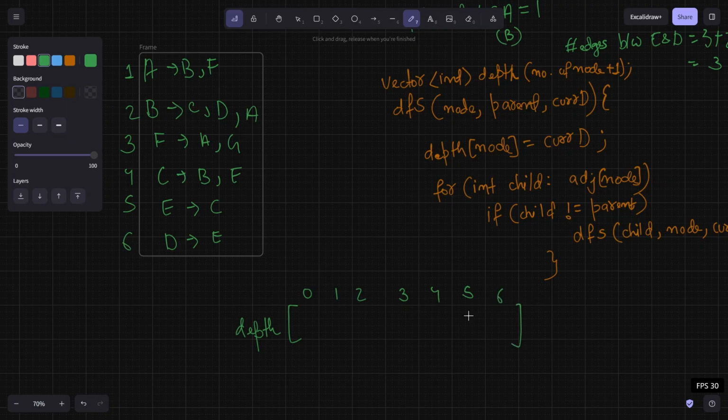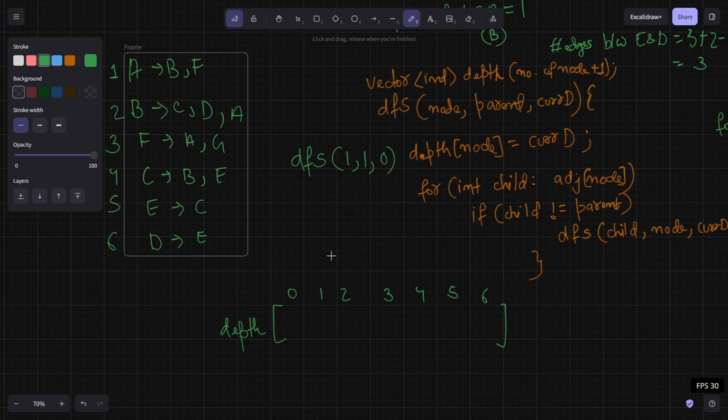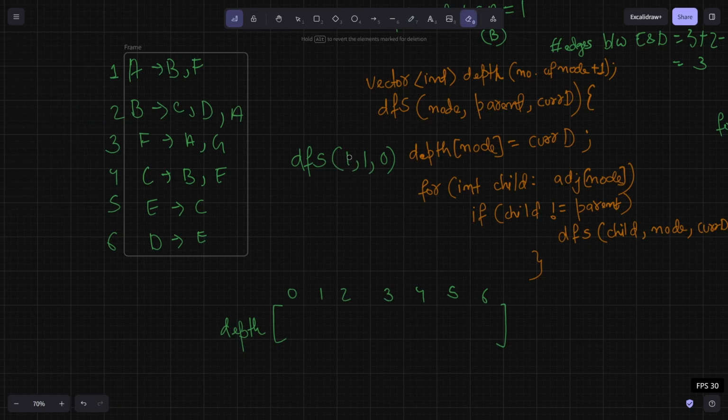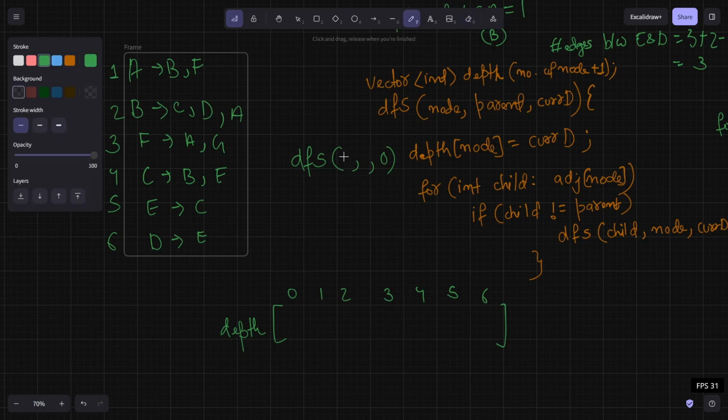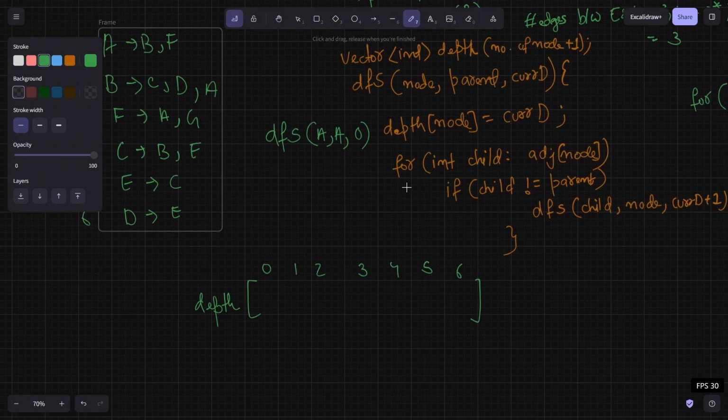Okay, number of nodes plus 1. If we call DFS, first DFS is going to start with 1 and current equal to 0, considering 1 as parent, so we are going to call it on A. A is going to go to B and F. Okay, so current node is A and parent is 1.